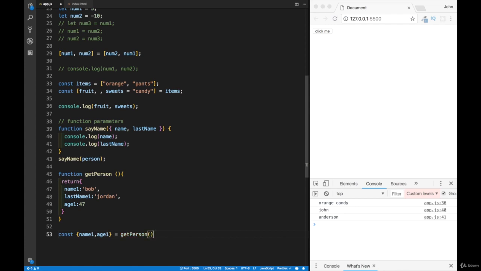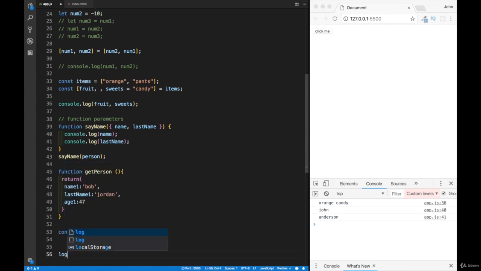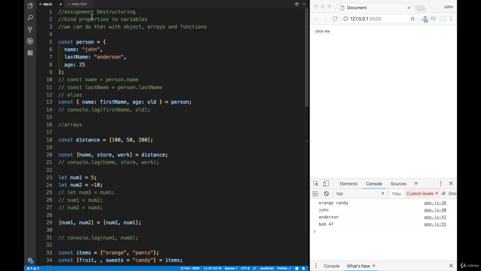And let's check out what I have in the console log. So once we console log it, now if we're going to console log name 1 and age 1, we should be getting back Bob of 47. So once we save it, sure enough, we have Bob of 47. So this is how we can work with assignment destructuring in ES6.